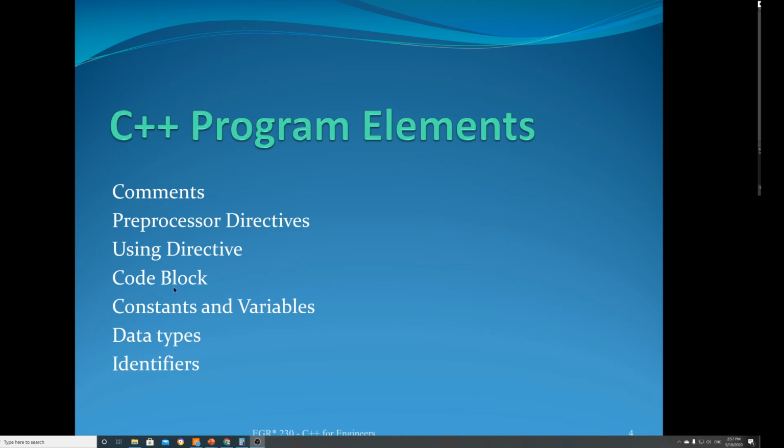Code block. Code block is essentially just going to be where do I put my code, right? The first part of this is where do you put your code, and the second part is if we want to group code, okay? So we'll look at that too, all right? We have to follow this.